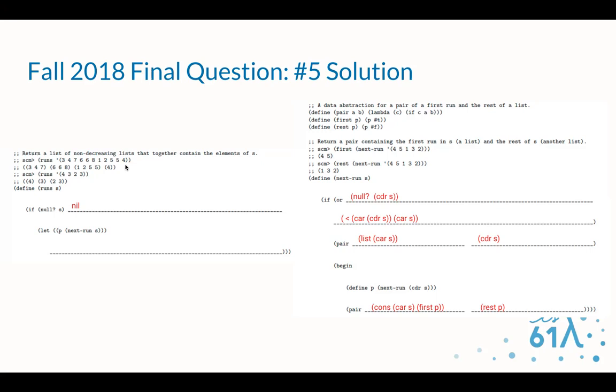And so now we want to figure out how we can use this pair to generate all of the runs instead of just having this first one. The way that we could do that is by consing the first of the pair onto this recursive call on the rest of the pair.